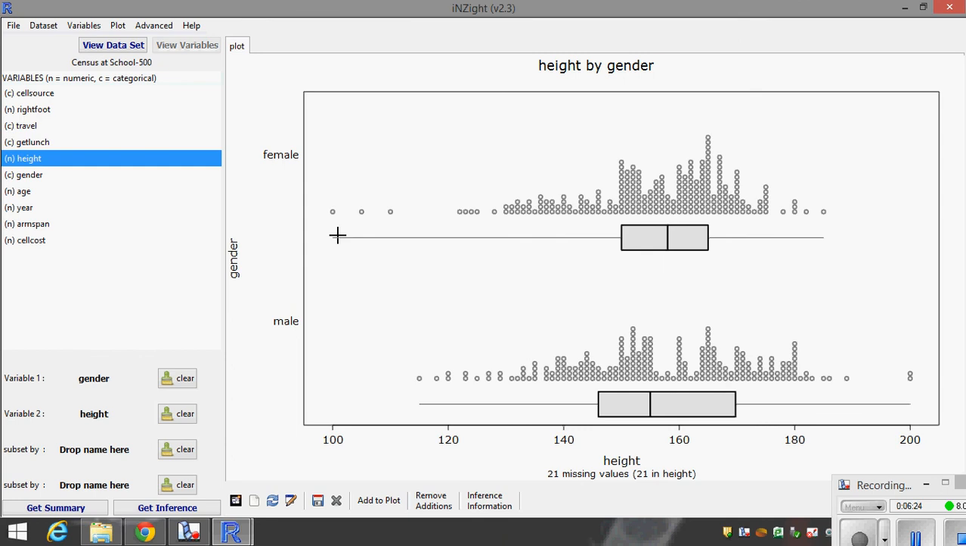Now box and whiskers has a minimum value. The lowest end is the minimum value. The quarter, that's your lower quartile, median, and upper quartile, and the maximum value.